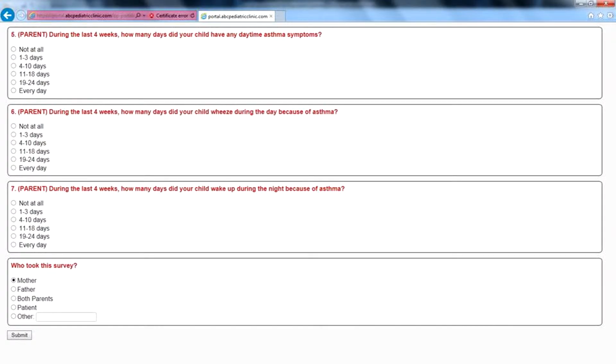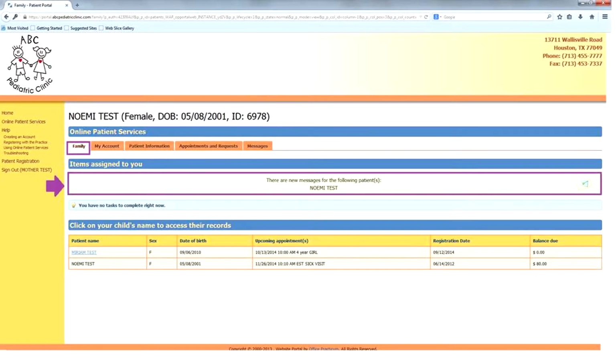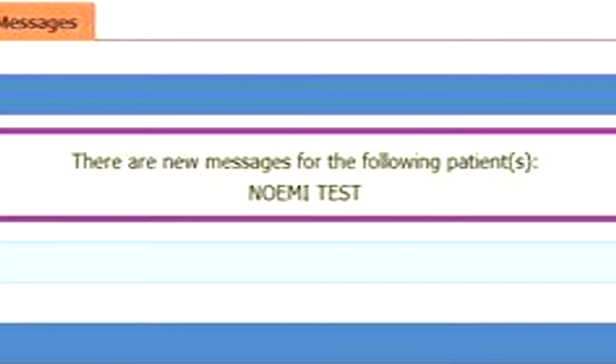Here's an example of an asthma control test. Click on the Take a Survey tab and click on the correct answers and click Submit at the bottom of the page. It will then inform you that your request has been processed successfully. You can also see if there are any messages waiting for you from our clinic. I will explain how you will be able to view it once we get to the Messages tab.